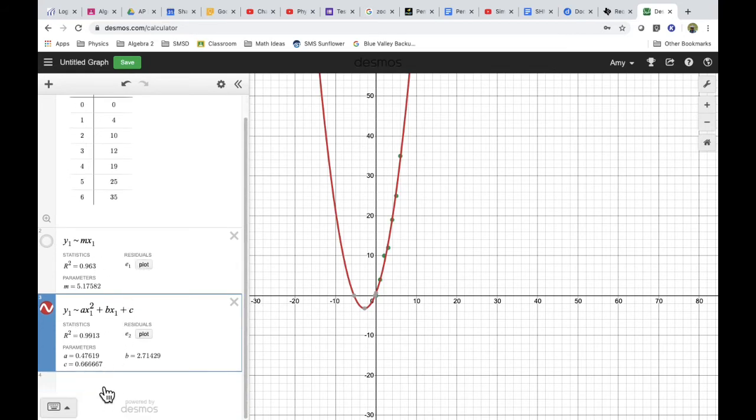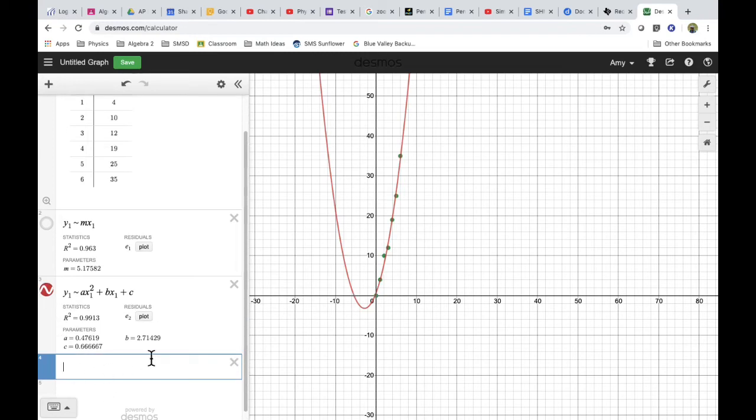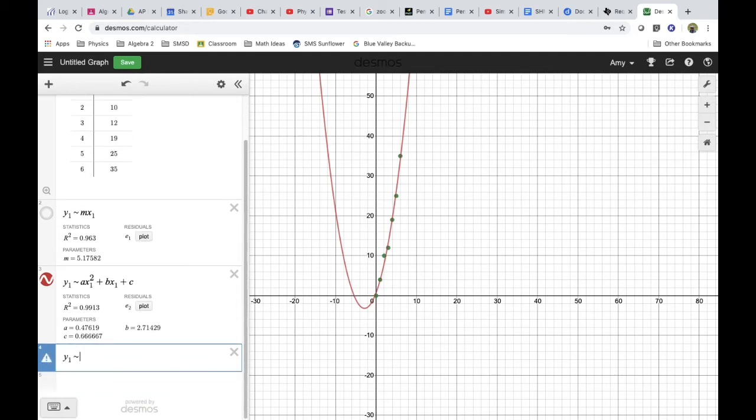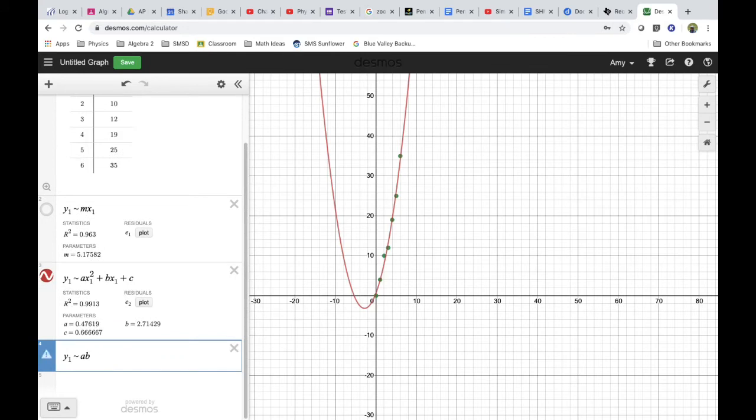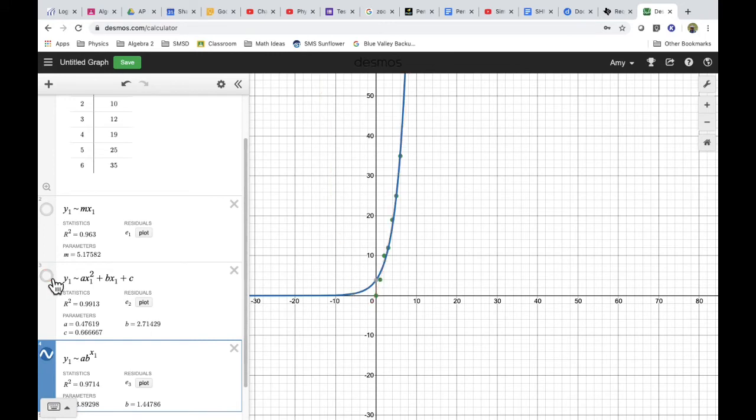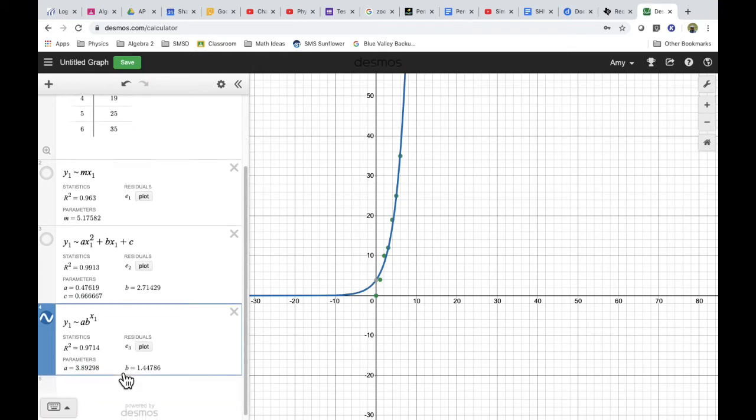Okay, and then I can also try another one. For instance, maybe it's not quadratic, maybe it's exponential. And so I'm going to type in y1 is approximately equal to ab to the x1. And I get this one, and I'm going to hide the other one for just a second. And it doesn't fit as well, does it? It's better than the linear. Down here, my r squared value is 0.97, which is better than the 0.96. But still, the quadratic is much better, isn't it? So that's how you can do it.